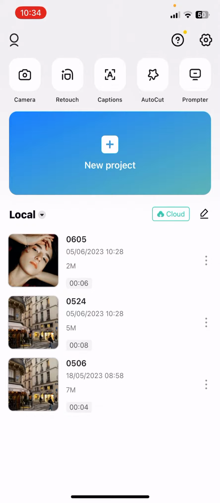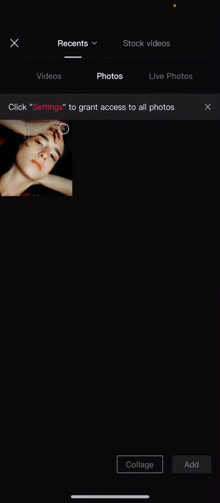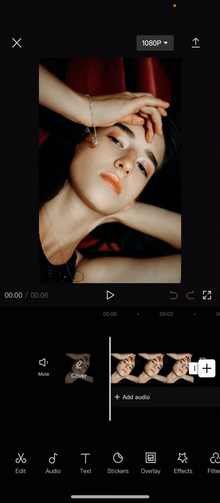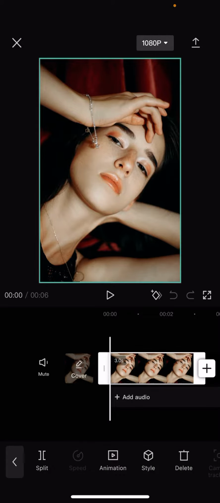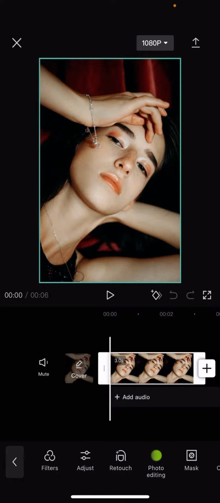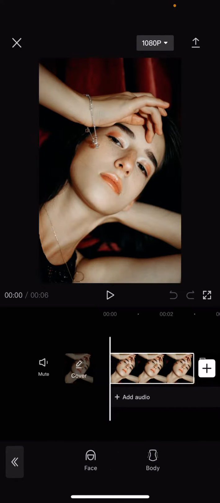First, open your app. Now you have to select a project that you would like to edit, or you can start a new one if you click on that plus icon, and here you have to select from your gallery. I'm going to use this photo, and now you have to click on the edit option, which is on the bottom of the screen. First option, scroll to the right until you see the retouch option. Click on it, and here there is the face effect.